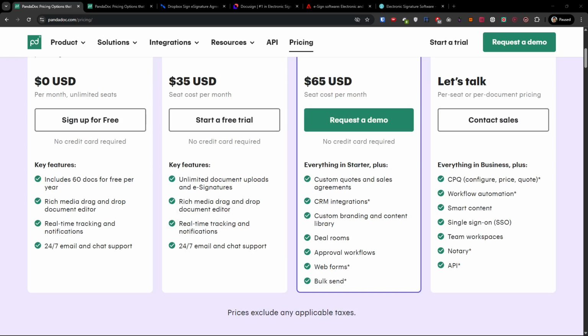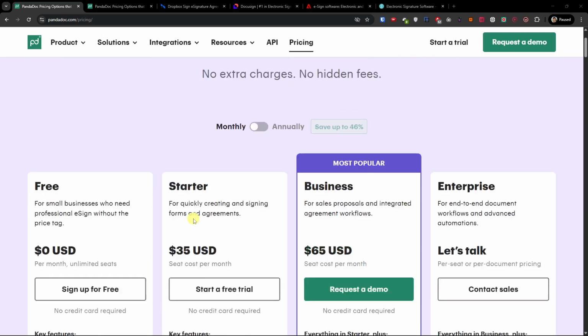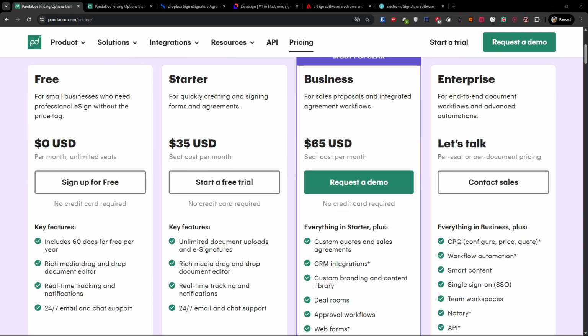And some people report surprise price increases and renewals. So watch your invoices, all right? But I really like the option that you can have it for free, and that's very good.